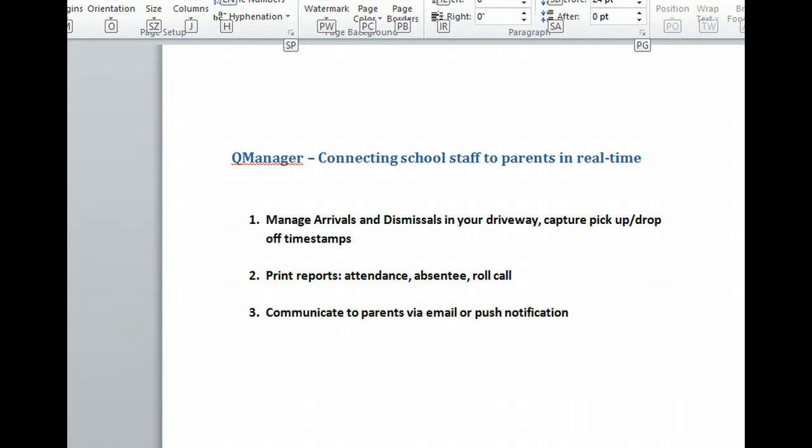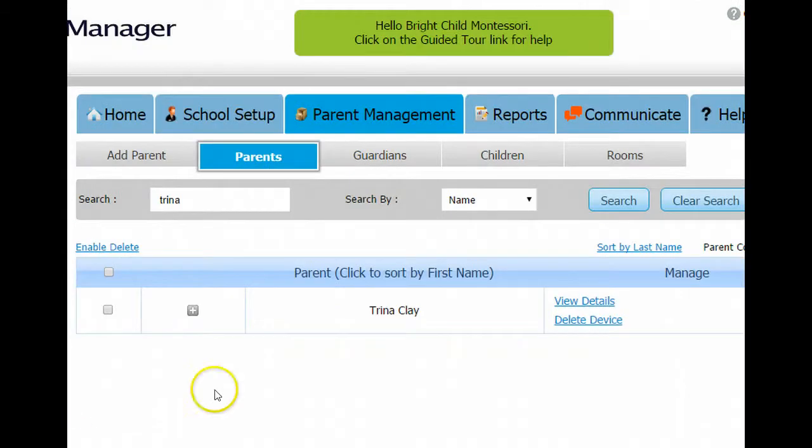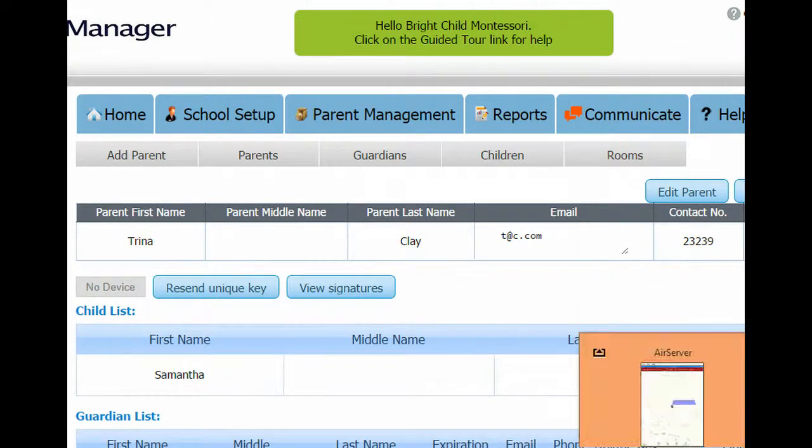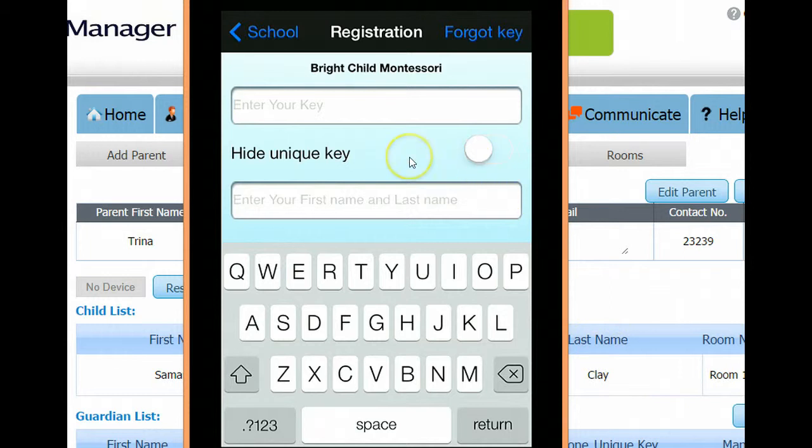I will show you the whole system, which starts by adding a parent. So we added a parent named Trina Clay, and I'll show you the details. So we added an email, it's a dummy email, and a child named Samantha Clay. This parent will register on their smartphone, which could be either an iPhone or Android or Windows phone. They register with a unique key like this one that is assigned by the system.